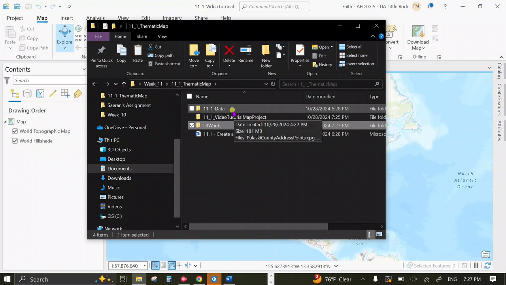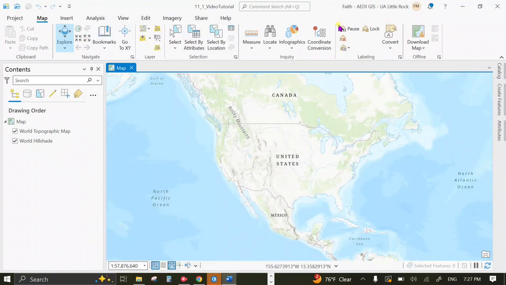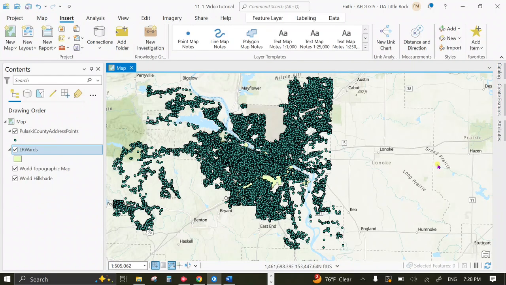Make sure you download the 11.1 data folder from Blackboard, and then you are ready to connect to your assignment folder in ArcPro. For this assignment, you will create a thematic map. It will be a choropleth map, and it's going to show residential density in Little Rock. The density will be shown based on city ward, so you should think about which of these two layers will be used to display the data in our choropleth map.